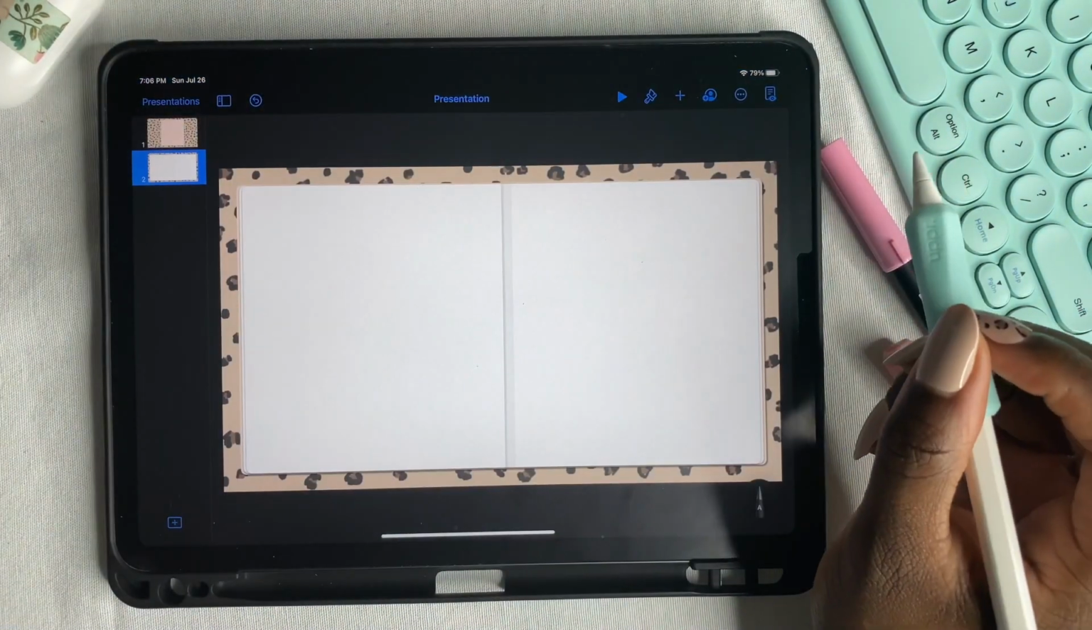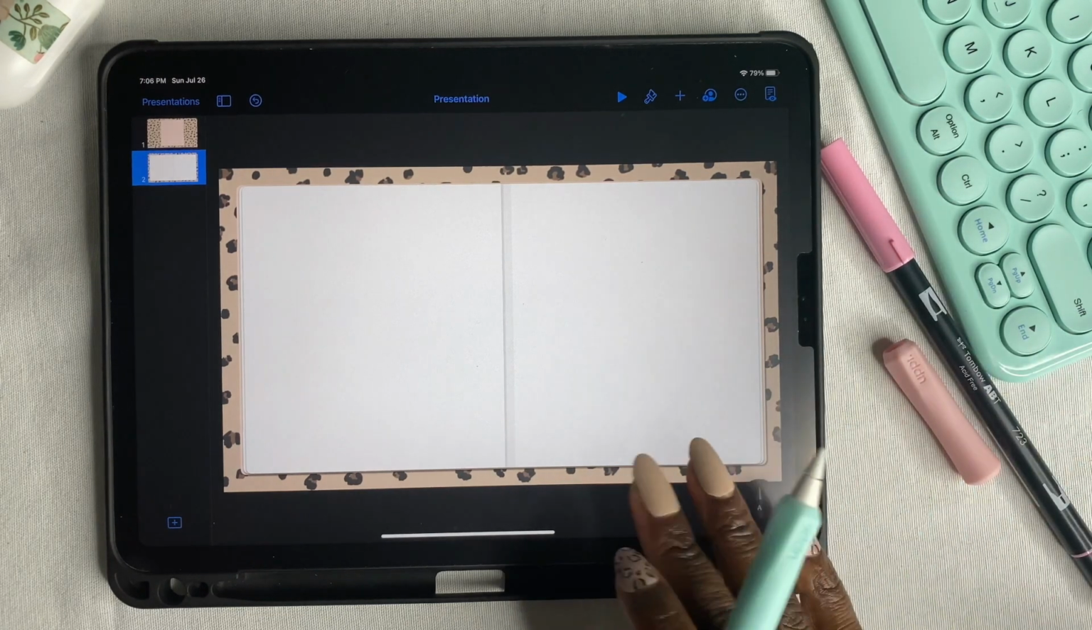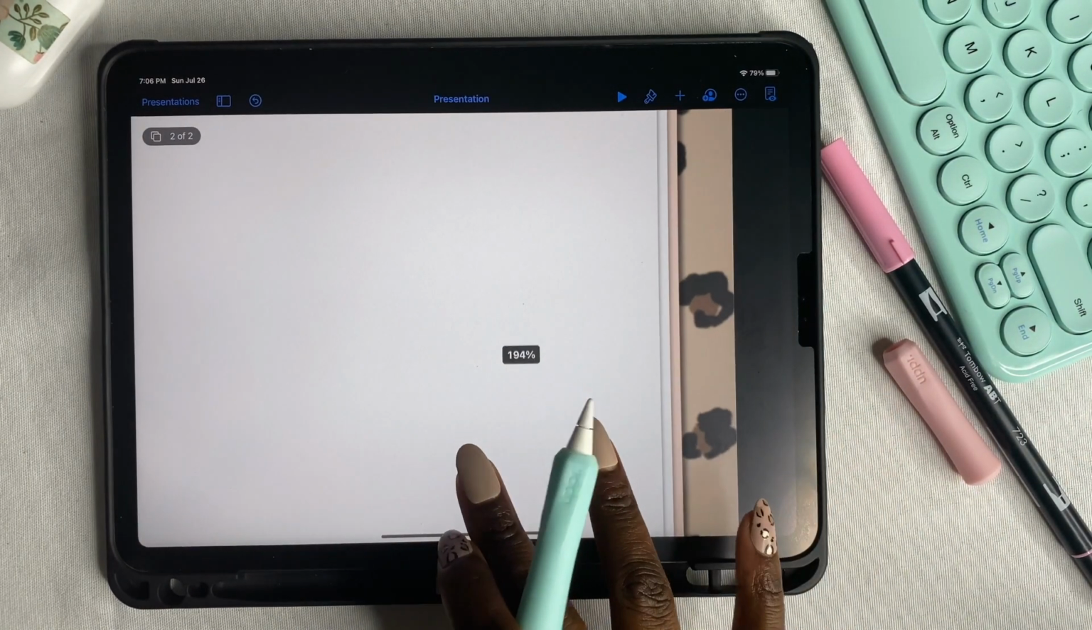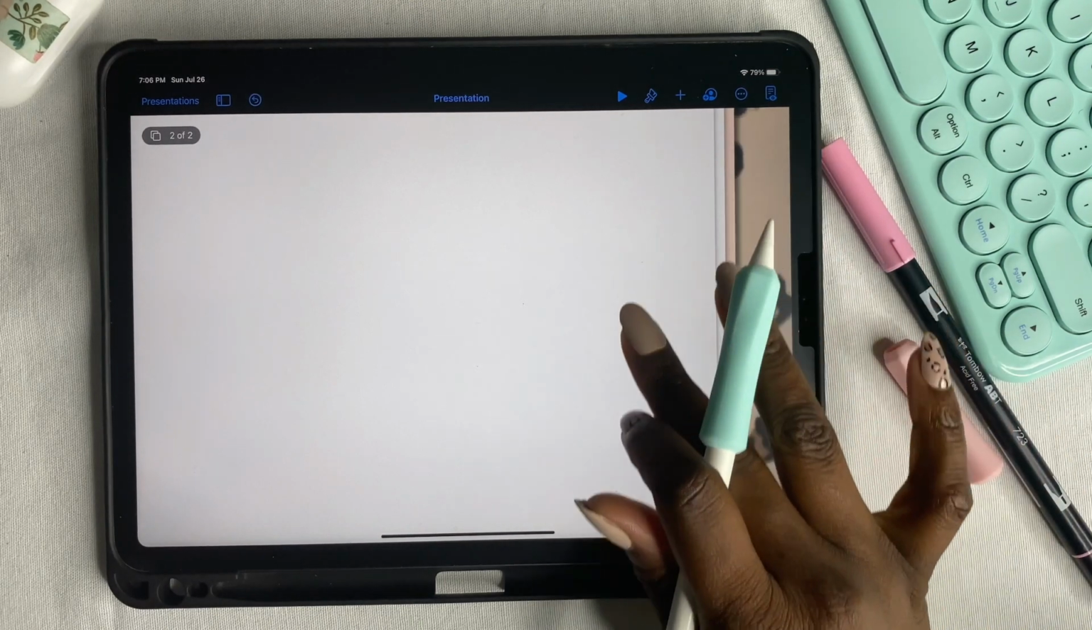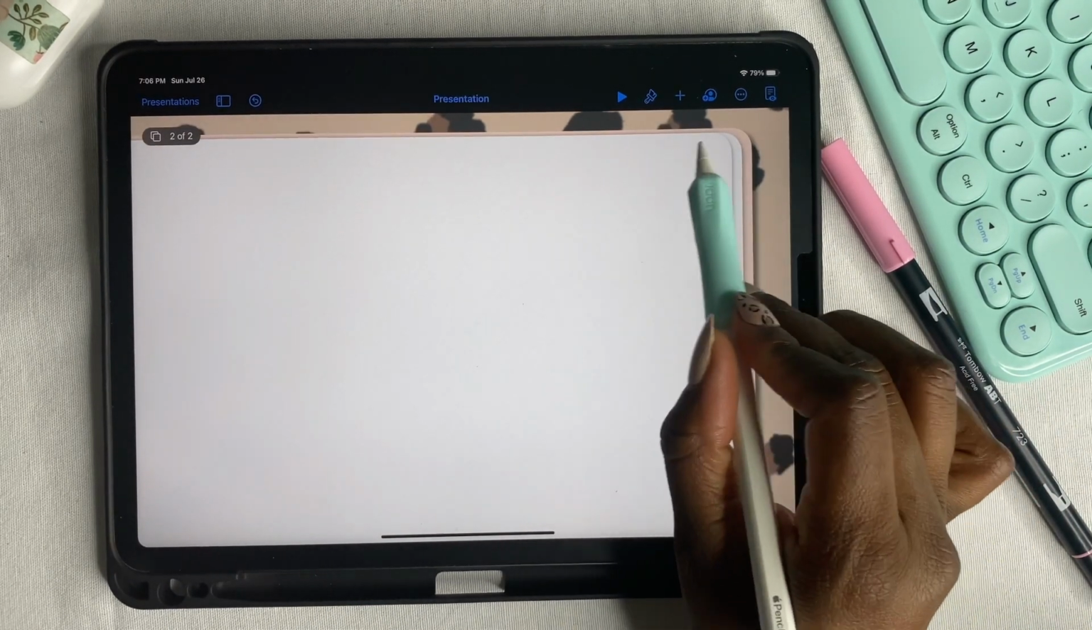Now our template for the pages is ready to go. Now I'm just gonna show you a little close-up of the pages so you really see what I'm talking about, how we pinched it inwards. That's what it's looking like, and it's looking beautiful.